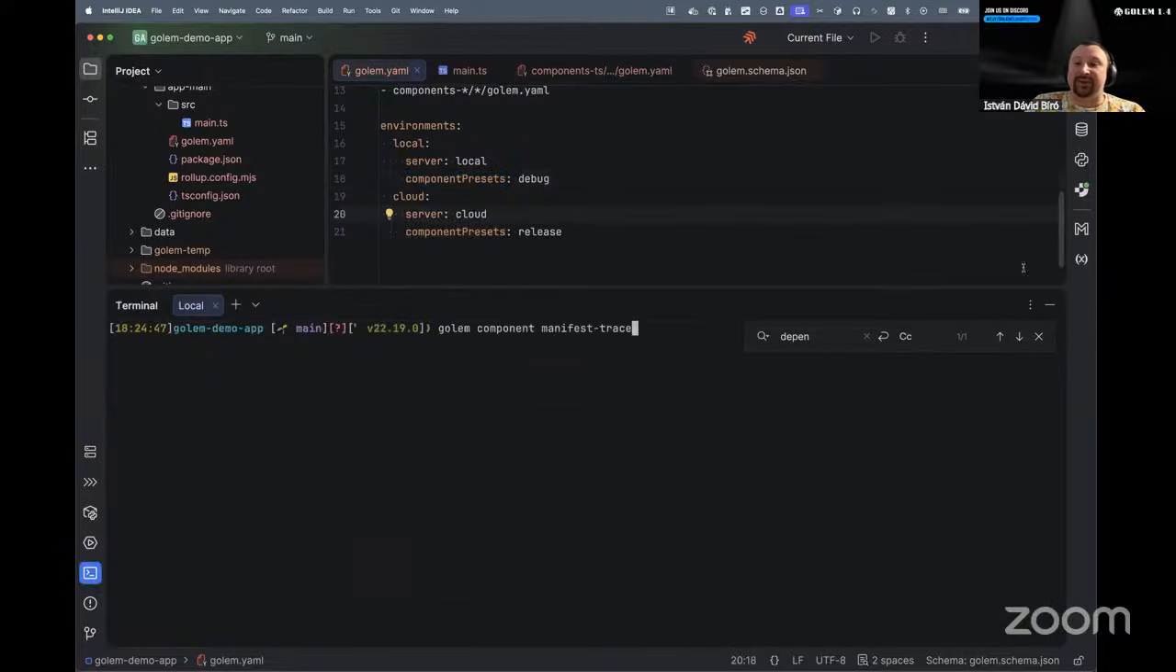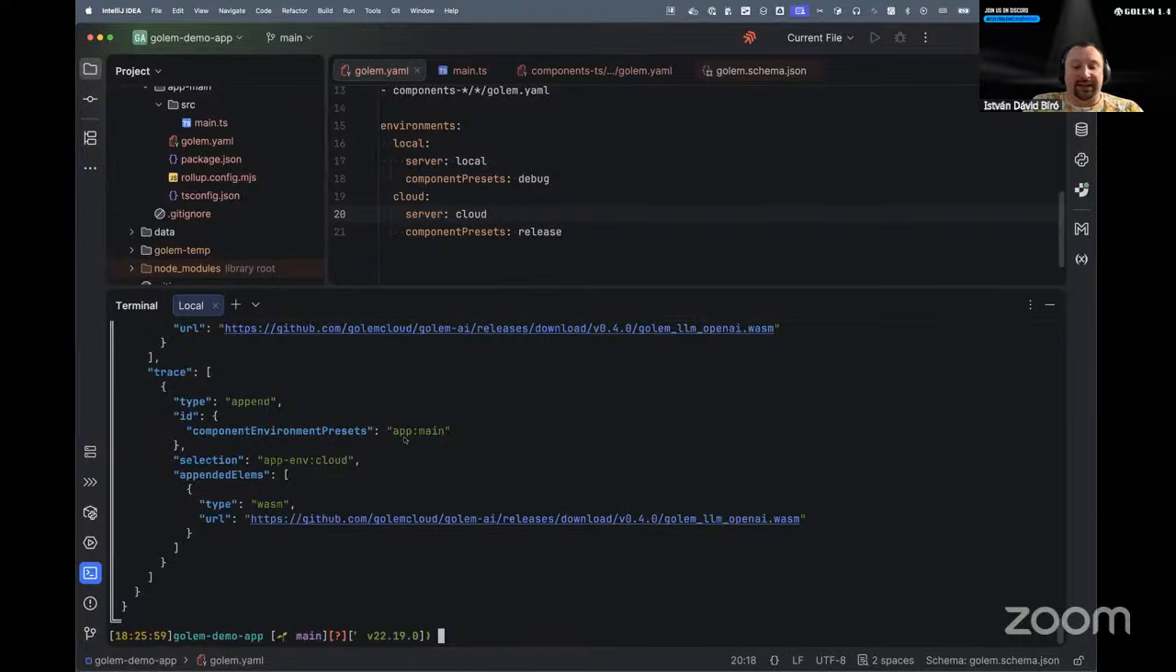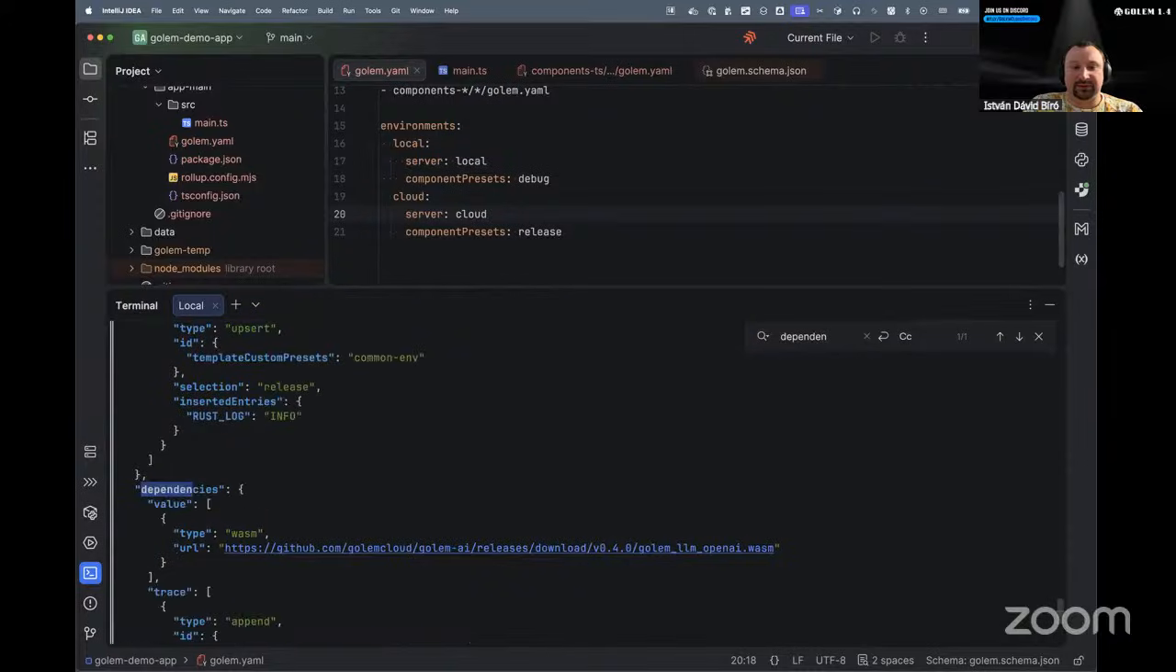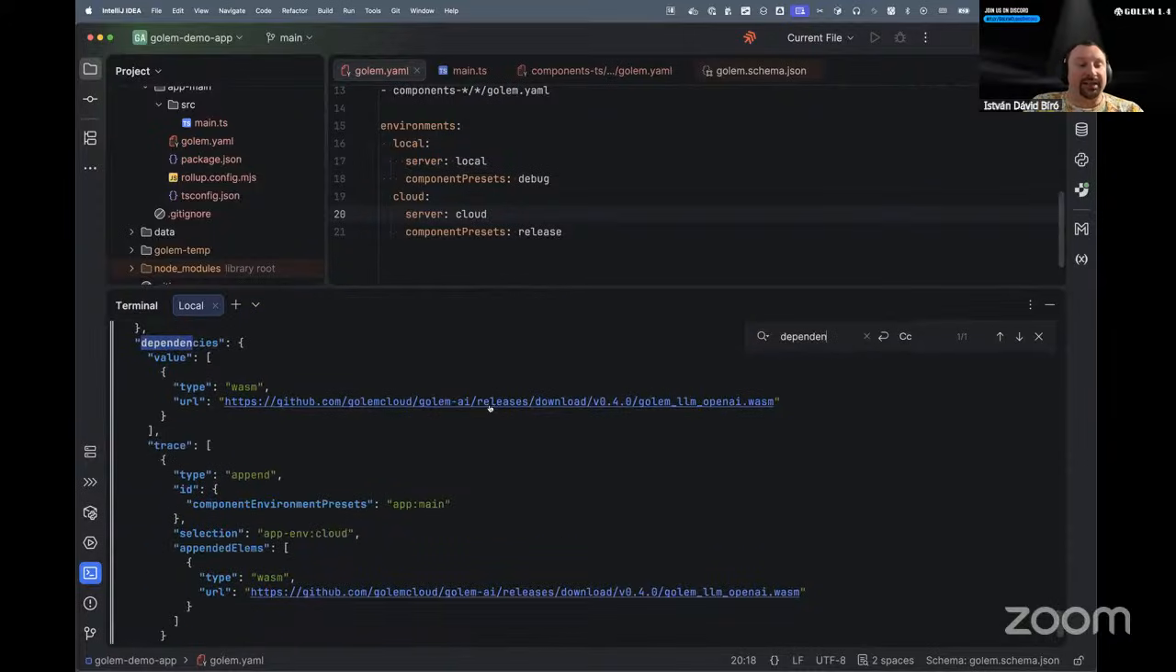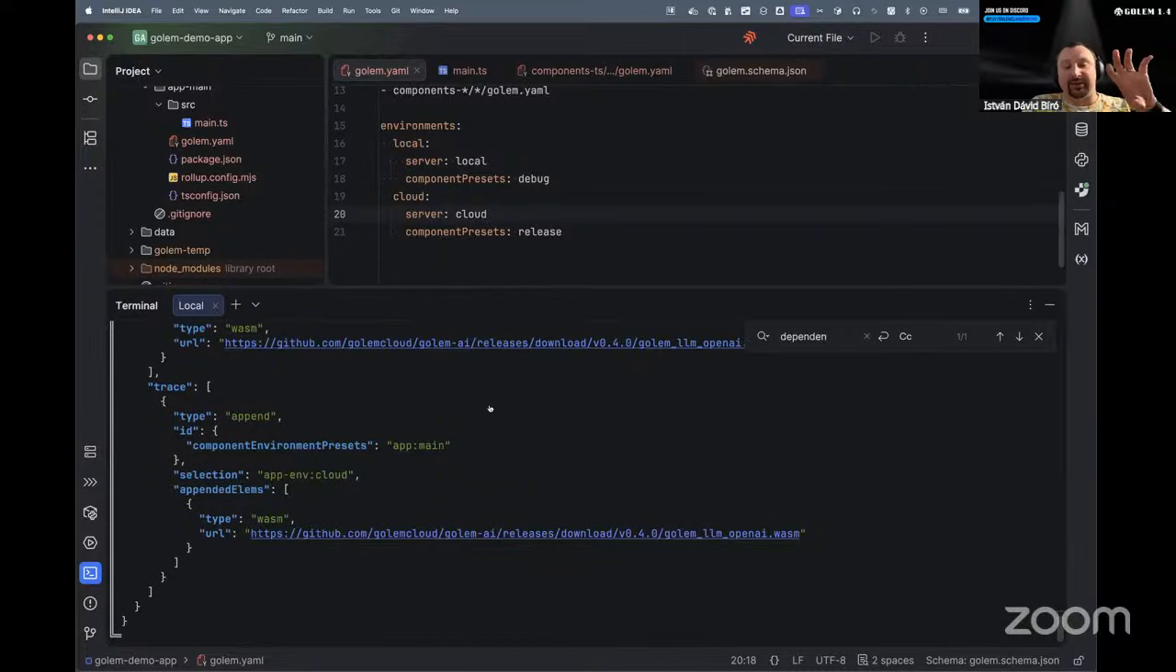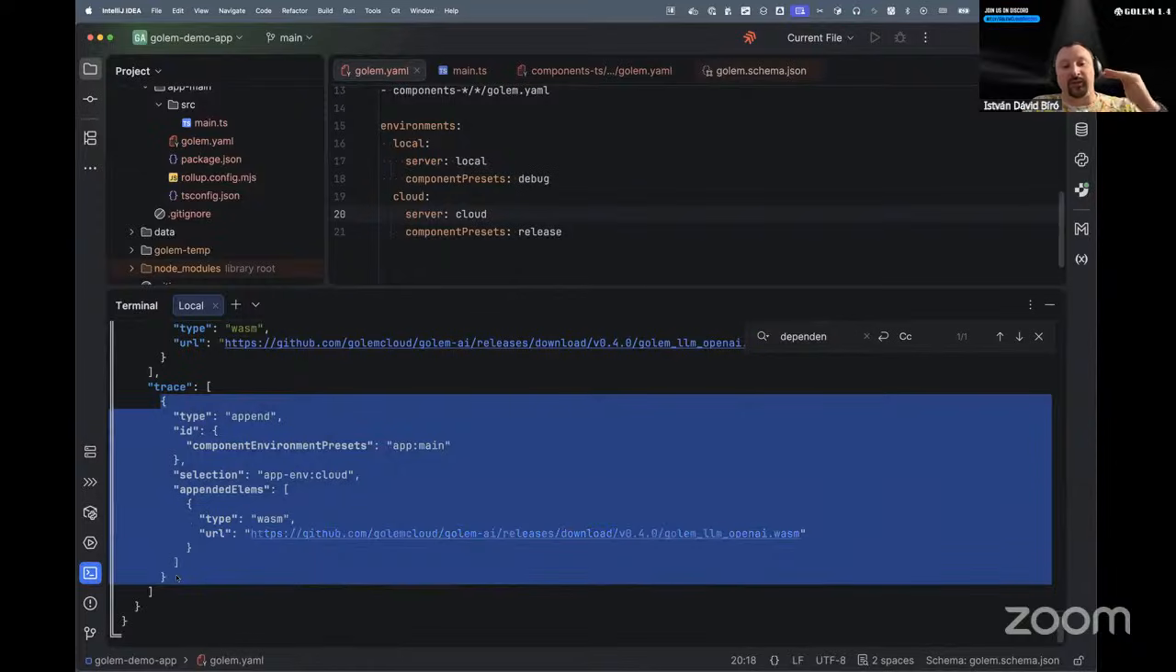Let's see what happens if I change the environment to cloud. And also, let's change the preset. I do not have to change the preset, because that will implicitly use the release preset. Now if we search for the dependency, we can see it's now OpenAI. And again, if there are multiple layers affecting this value, I could get a nice log of which layer did what with this value.